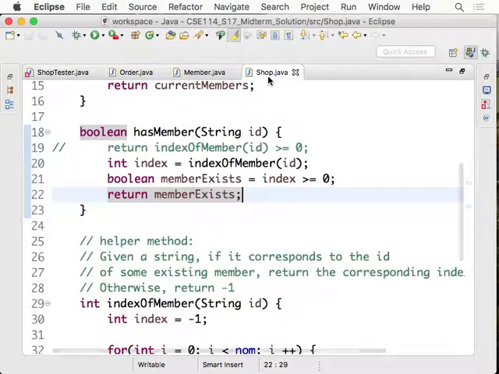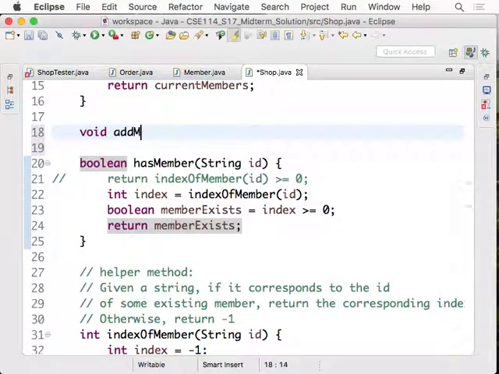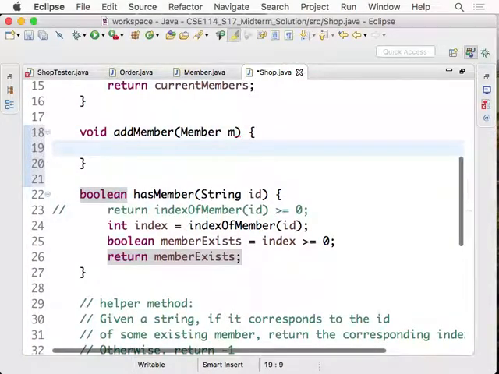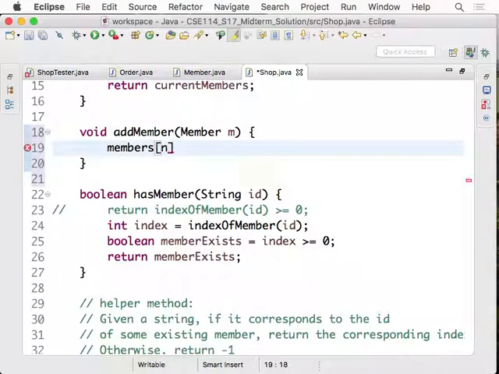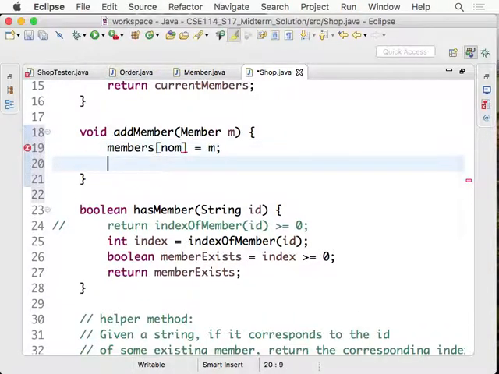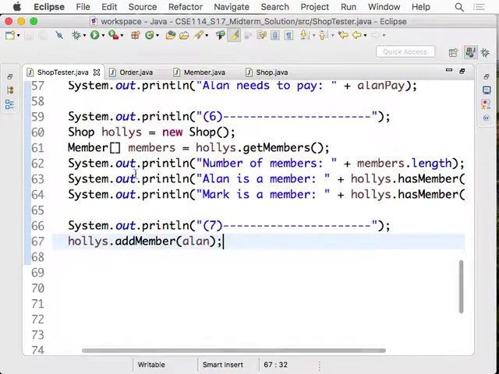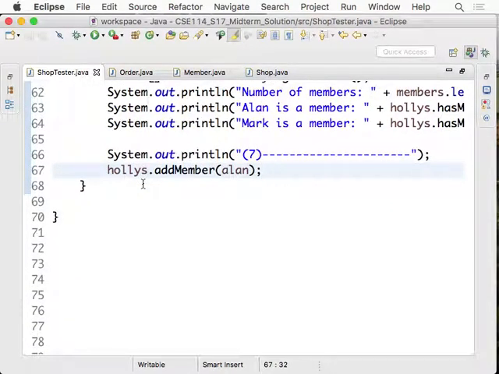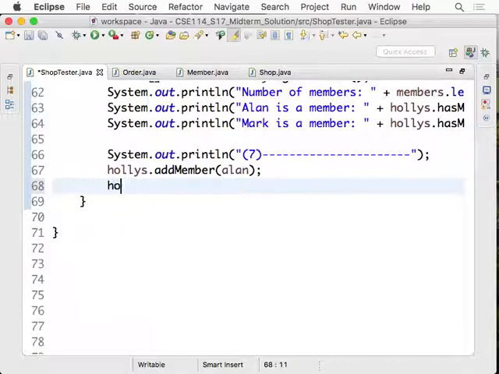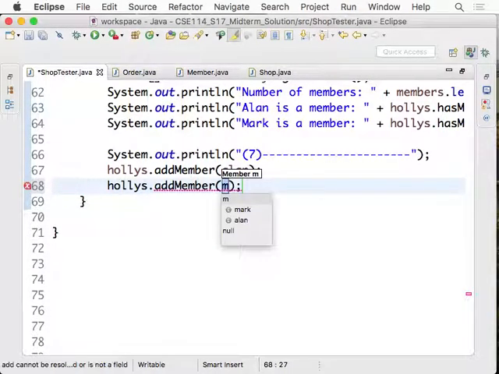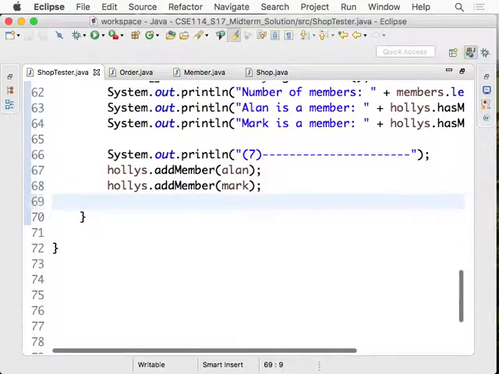Okay, let's go to shop. Over here, let's have another method here. Void add member, Member n. We can say members at position number of members is assigned to n. Number of members plus plus. That's it. Okay. And we go back to shop tester here. We add member Alan and also Hollies.add member Mark. So 2 members for the coffee shop.